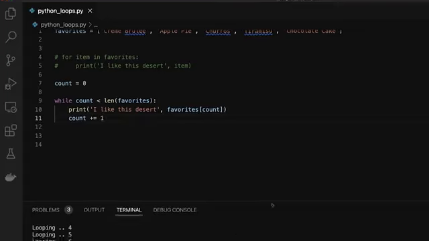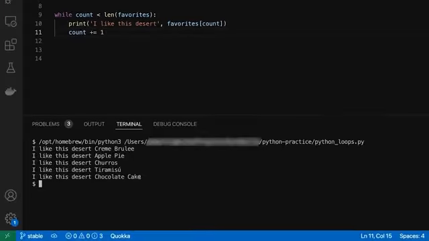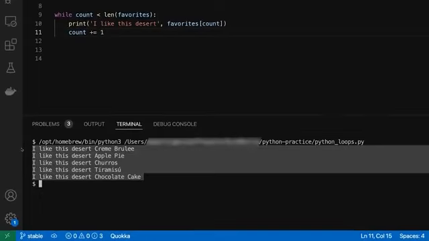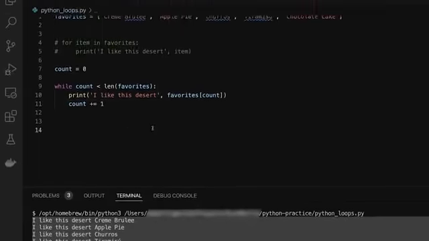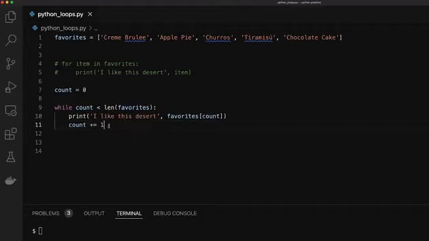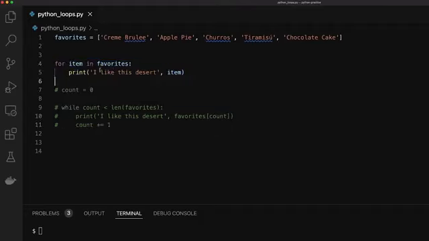I clear my screen and click the run button. I get the same print output as the for loop. It's important to note that in a standard for loop, I don't have access to the index, but I can use the enumerate function to do that.